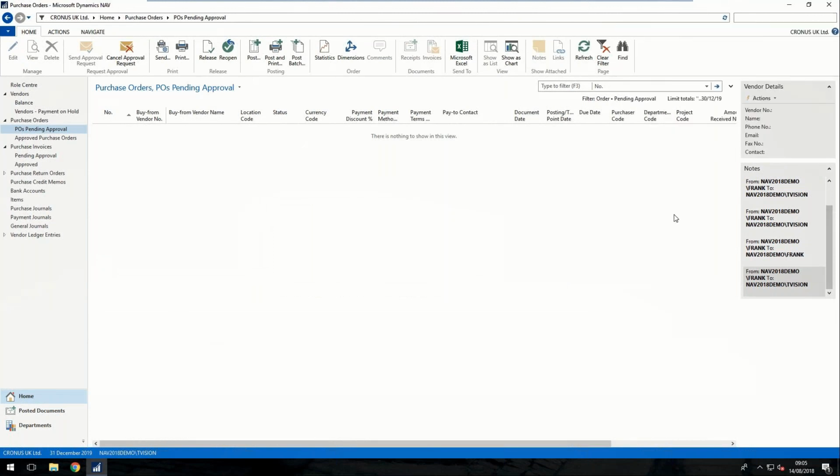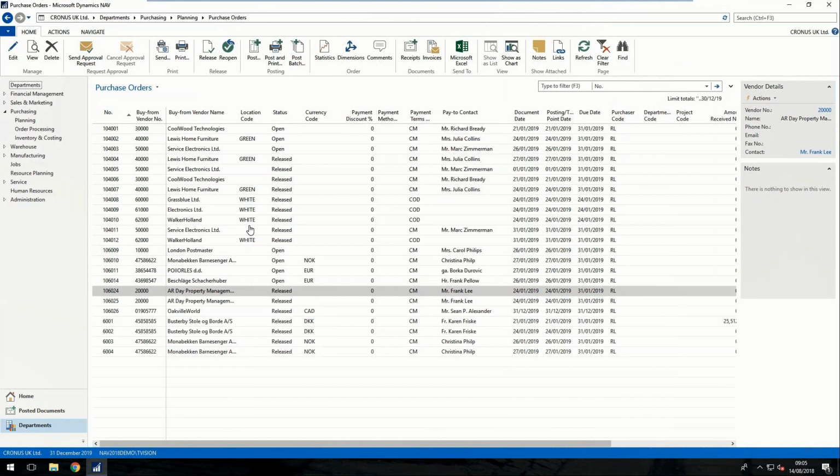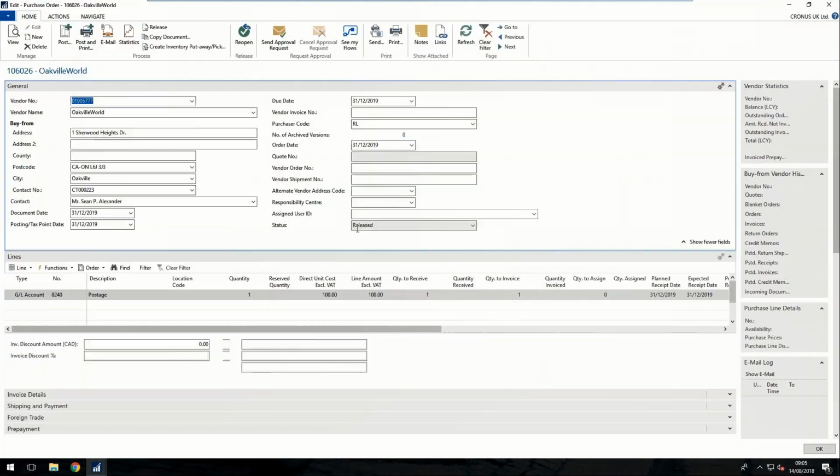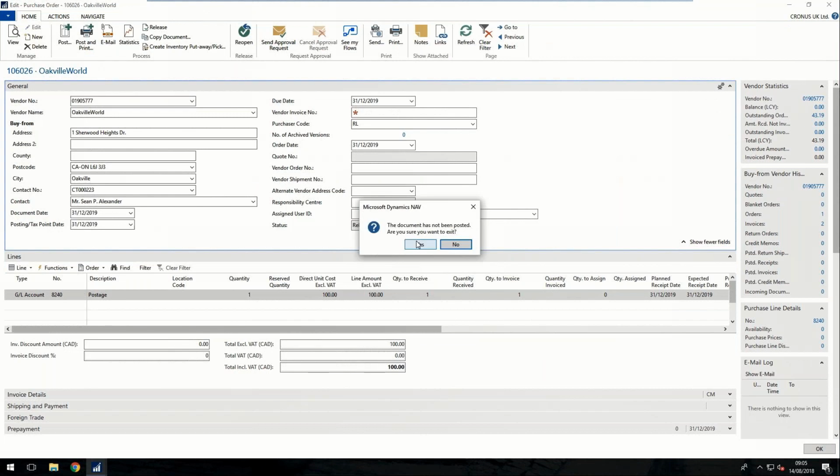So have a look at purchase orders, find that one that Frank submitted. There it is. And if we open it up now, we will see because I clicked approve, the status has changed to released. So now Frank can go ahead and post this document, you can buy the stuff. Right, let me get out of here.